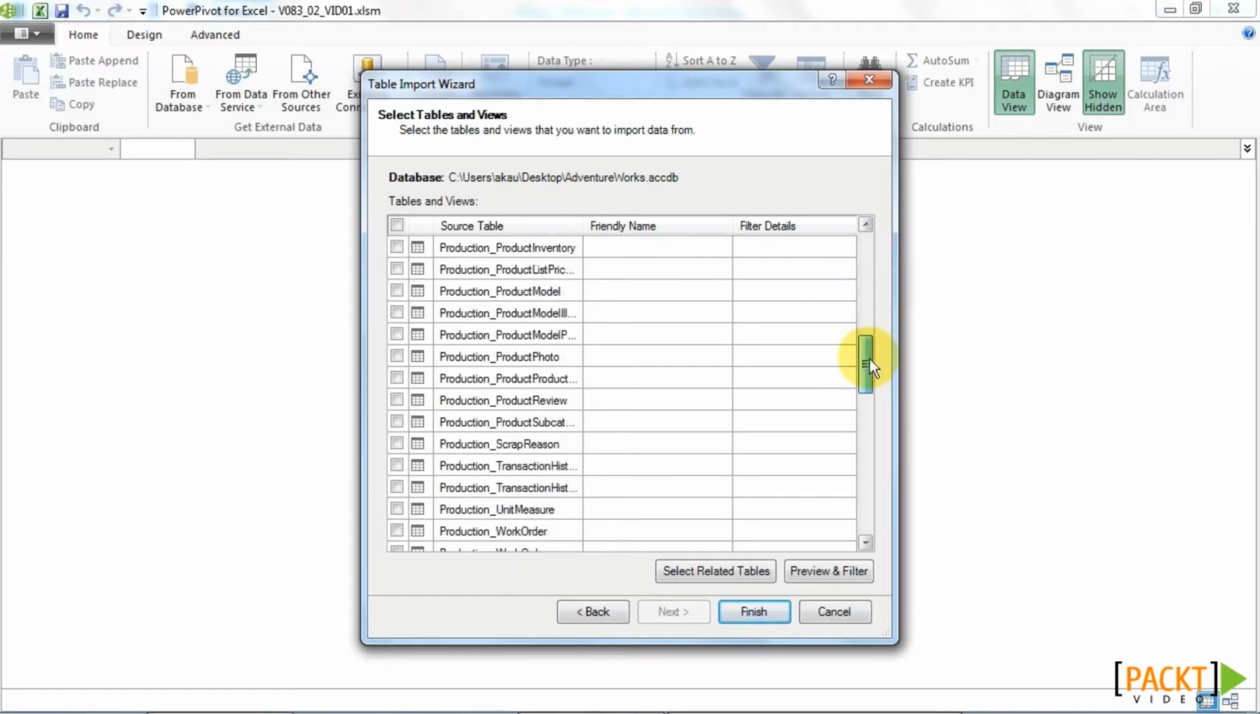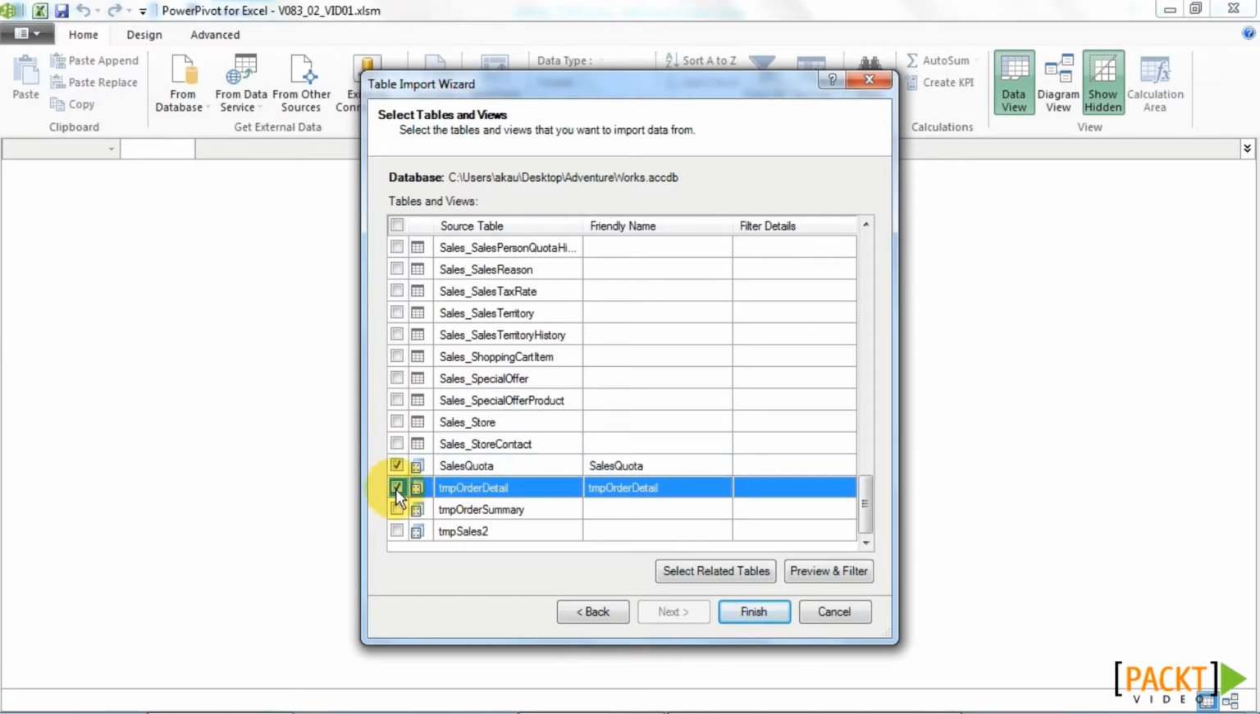So the two tables we're going to choose are the two views I created already, Sales Quota and Temp Order Detail. Now again, you can build your data model from tables from your database, but the most efficient way to get your data into Excel, using Power Pivot or not, is to create a view from your SQL or Access database that has only the fields that you need. So we'll go ahead and click Finish.